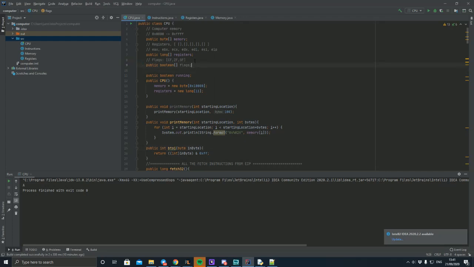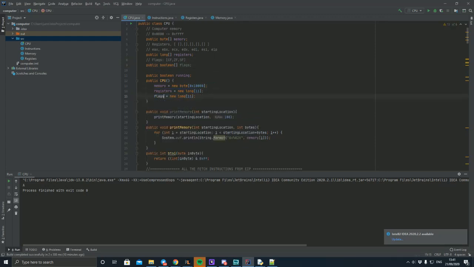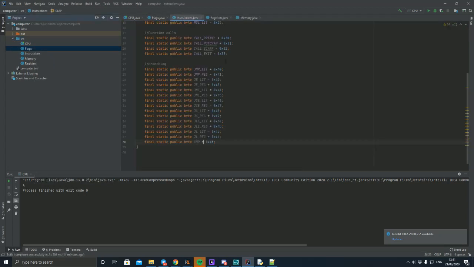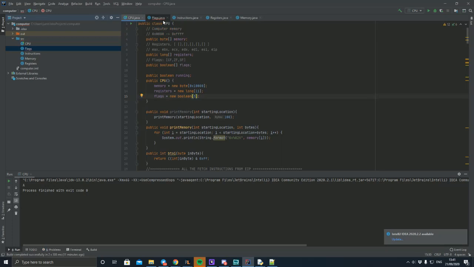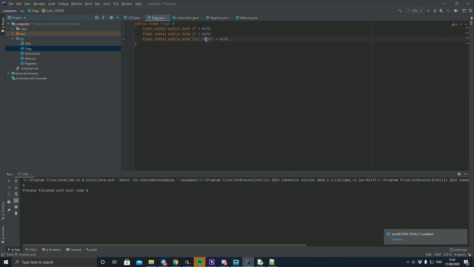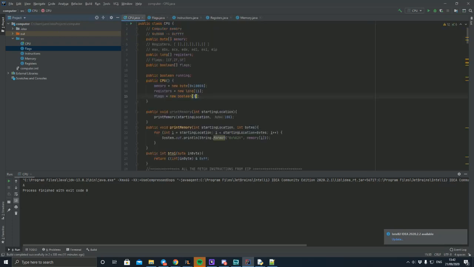Okay, so let me make this a new boolean array that is three long. And as per usual with Java, I'm going to add a new Java class called flags, and that will take the flags that we have. Carry flag, zero flag, and SF sign flag, I think, and that's just going to be zero, one, and two. Yeah, those were it.